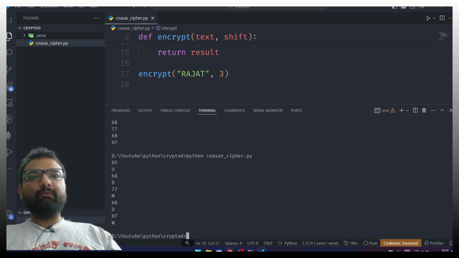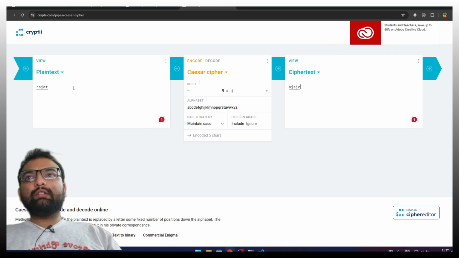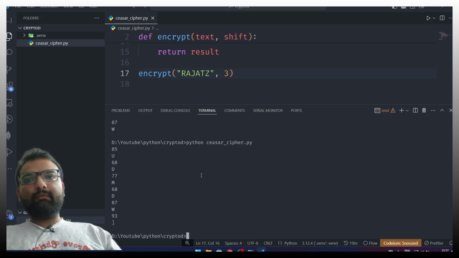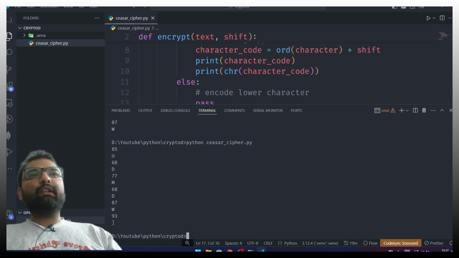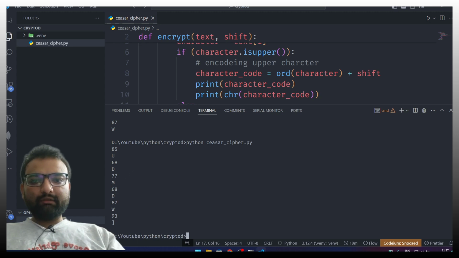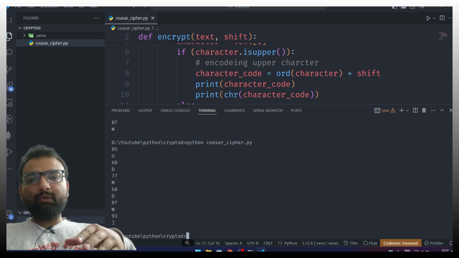So if we go back to our online one, at our three shift we get UDMDW. So it is correct, but what happens is if I put a Z here and then come back, this Z becomes this character. So what we need to handle is we need to go back. So after 26 we need to go back to our 1.